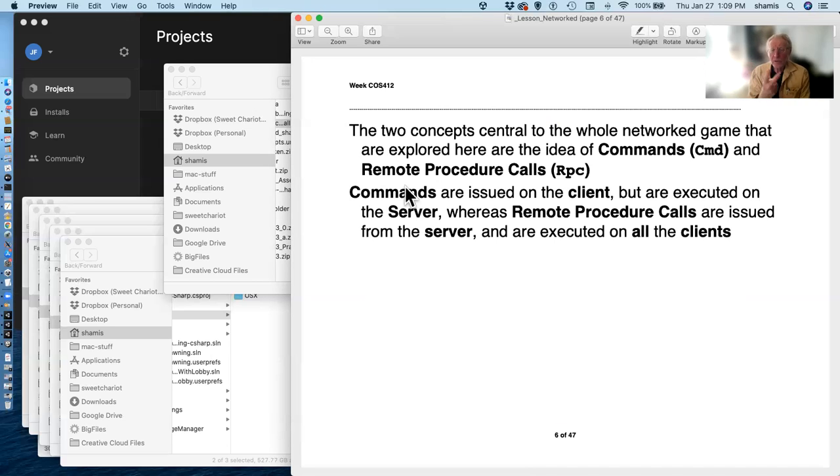So the two concepts that are central to a networking game that Unity seems to approach these through are commands and remote procedure calls. And commands are issued by clients. There's a server that kind of runs the whole deal, and there are clients who are the individuals who are playing games, the 4 characters that Forrest talks about.